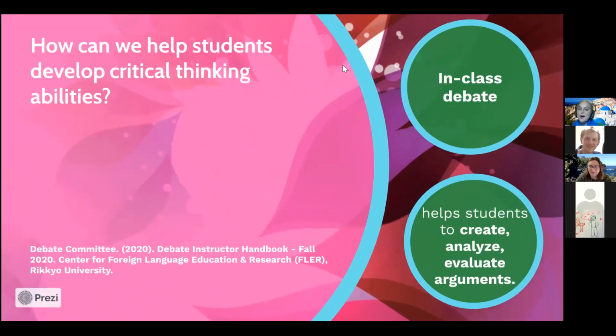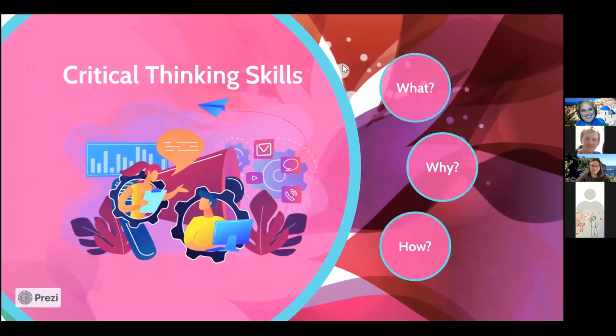So I think Heather's going to talk about how it can be applied. Okay, so we can apply these critical thinking skills. We can use them for in-class debates, and we think that we can help develop students' ability to create, analyze and evaluate arguments with the in-class debates. So that's what the how is. How can we do it?